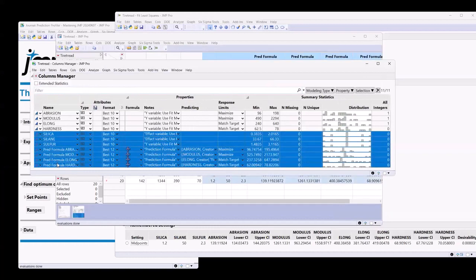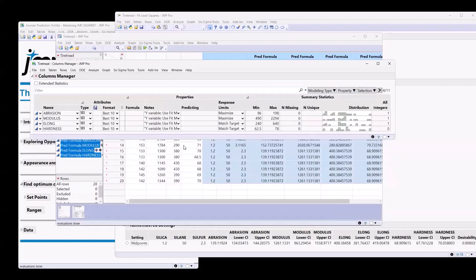And what I'm going to do is let's just look at our response values right now, our response columns. So here are our 4 columns for our responses. And you can see I have response limits for each of those columns. For abrasion and modulus, they're maximized, and the other 2 are targets. So 2 different goals for these 4 responses.